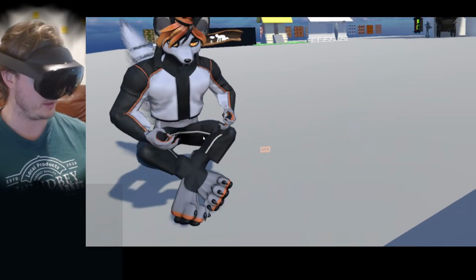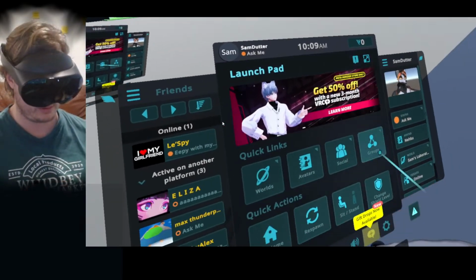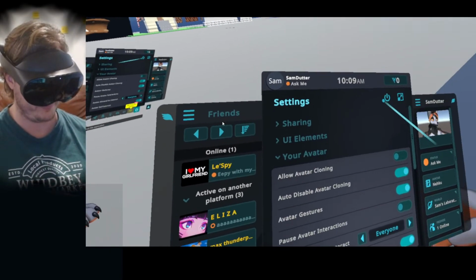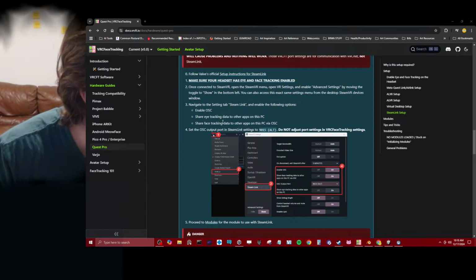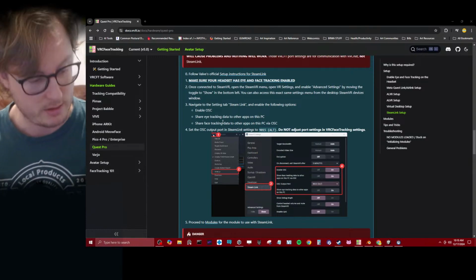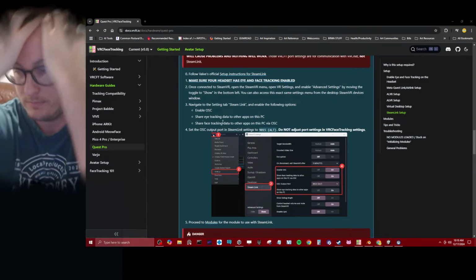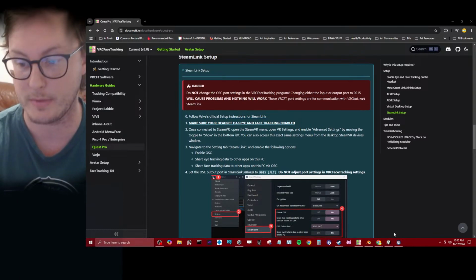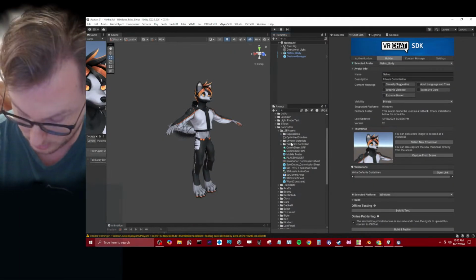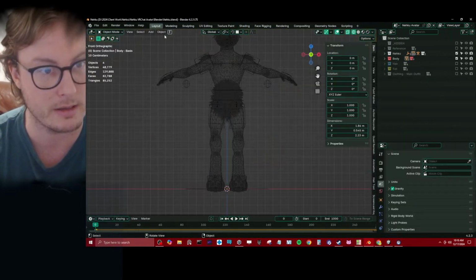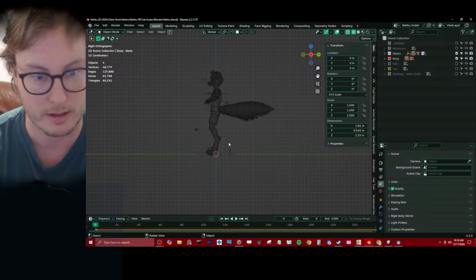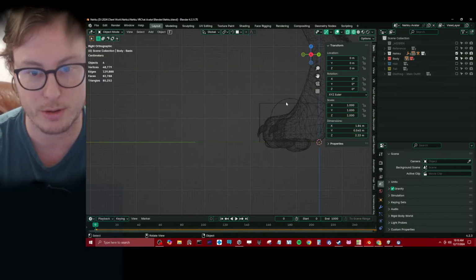Alright, I think it's time to exit Steam. So let's go. We got enough things to do now. Okay. So, a few things first. First is that the feet are in the floor. I think that has to do with our bone position.